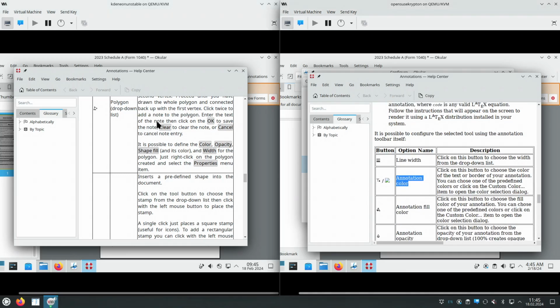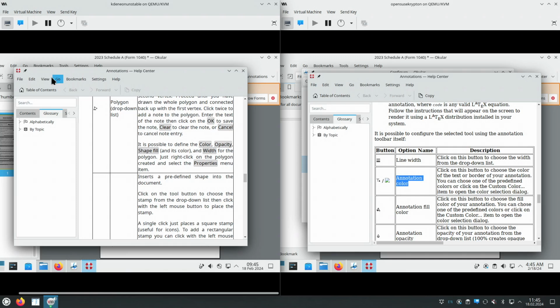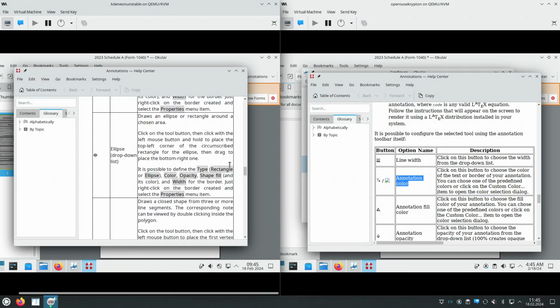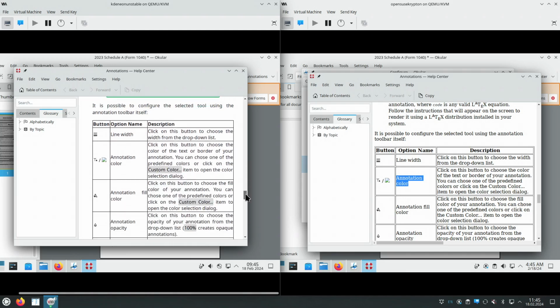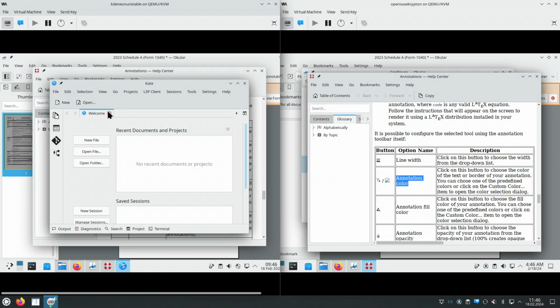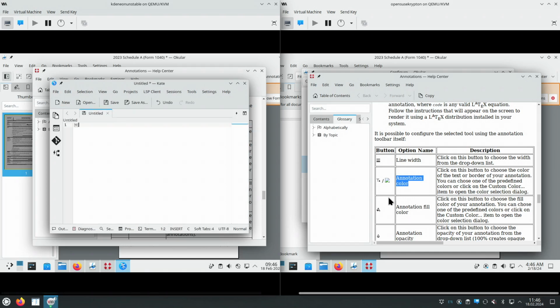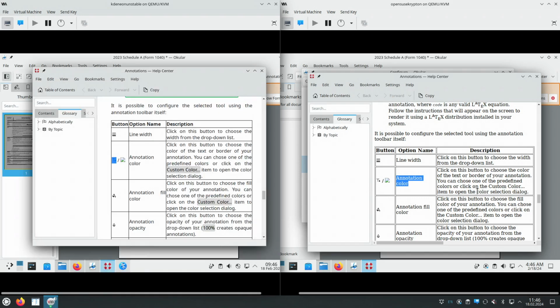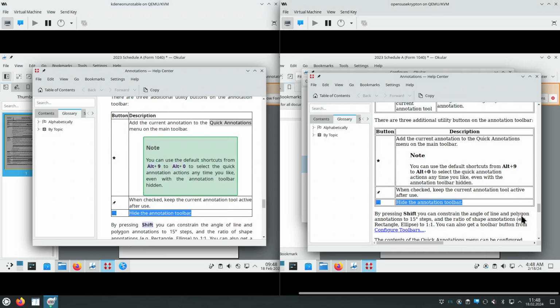Annotation color. What's this? There's no searching here. That's a problem. Okay, so this icon is missing, which is what, a font? Let's copy in the text editor and see. Unexpectedly, I can copy paste from the virtual machine. That's totally unexpected. But I can only copy from X11 openSUSE, not from KDE Neon Wayland.